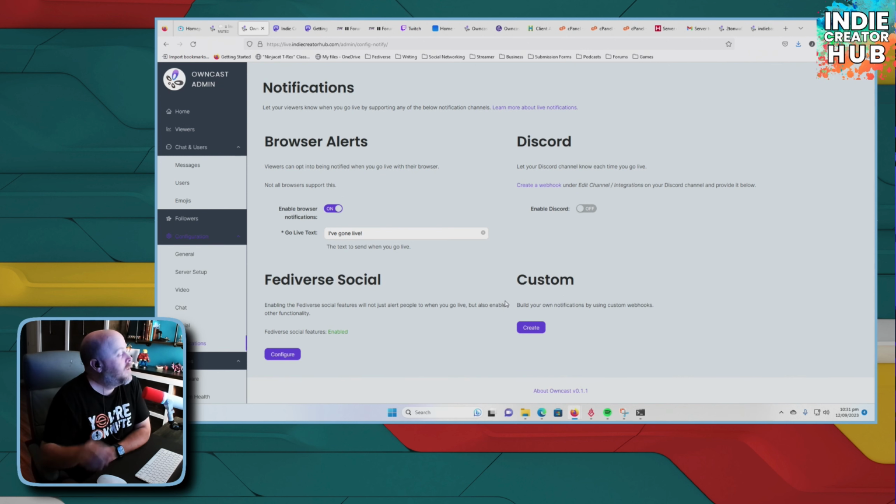But you can set up browser alerts, or you can enable browser alerts. So when you go live, if someone has their browser alert active, this is what shows up here. And you can customize that as whatever you want, or you can turn it off completely. You can also build your own notifications by using custom webhooks. You can also do Fediverse Social.